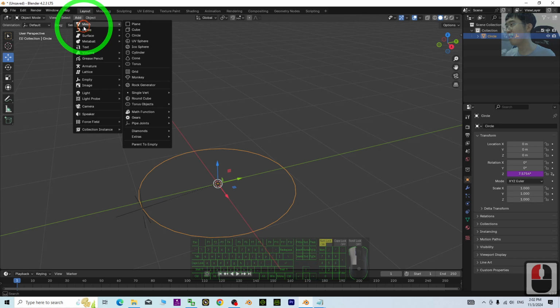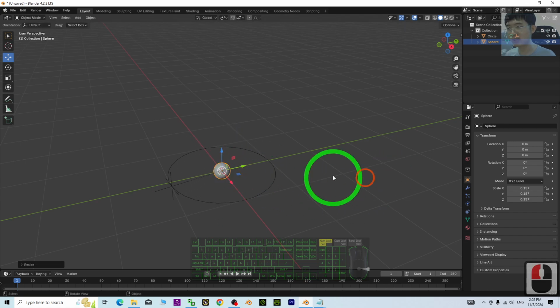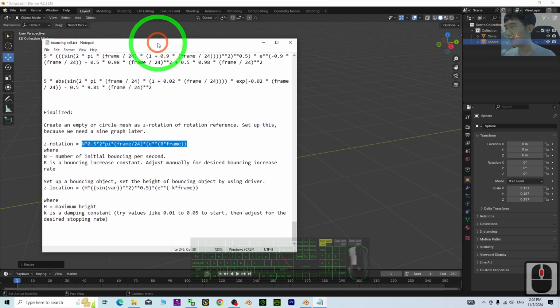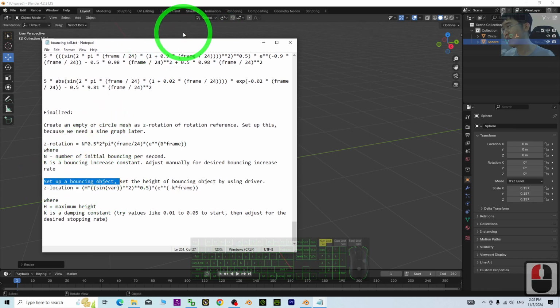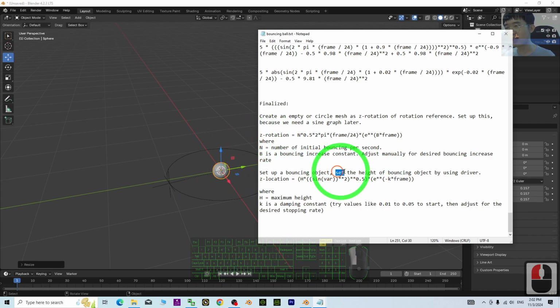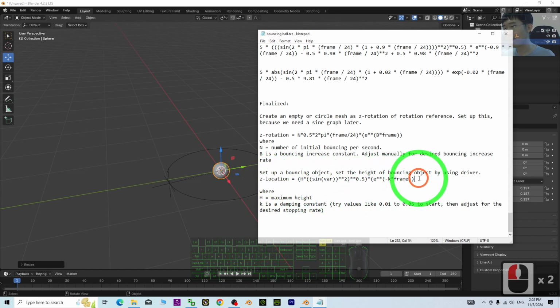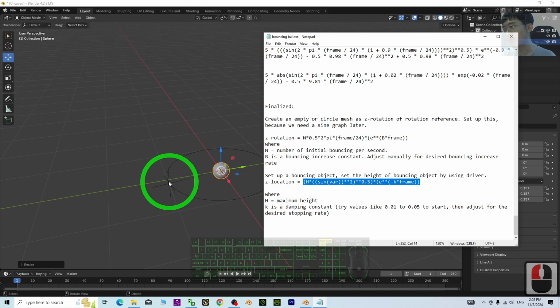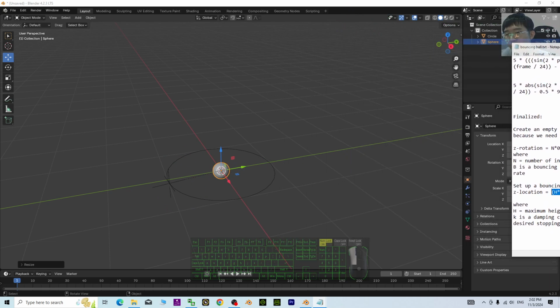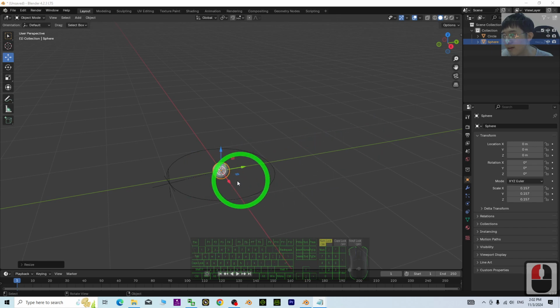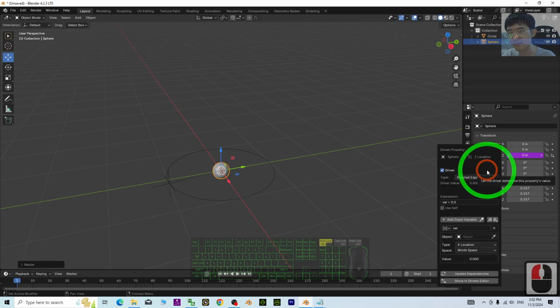Next, we are going to create a ball. Just add a mesh, add a UV sphere. Press S to make it small, like this. Next is to set up a bouncing object. This ball will be your bouncing object. Set the height of the bouncing object by using a driver. So these are the equations. We are going to use the rotation reference as the driver. So first, before we apply the formula, for the location Z, we are going to right click and add a driver.